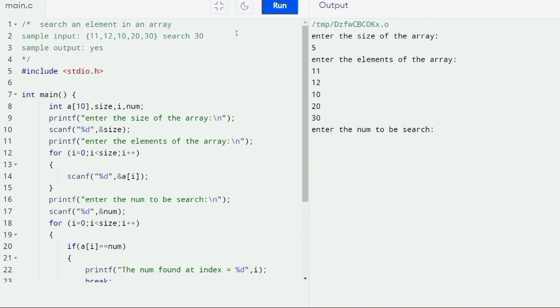So here it is given that we need to search for the number 30. So I am giving 30. Now if I press enter, you can see here the num is found at the index 4. So the 30 is matching with the elements of the array.